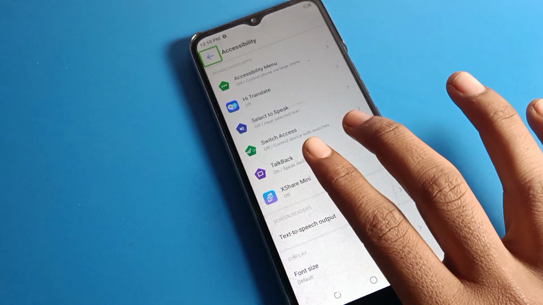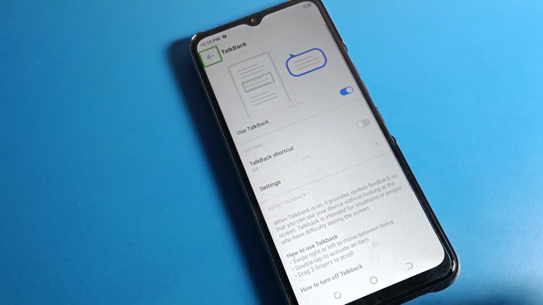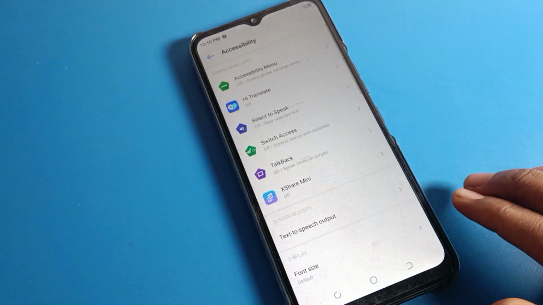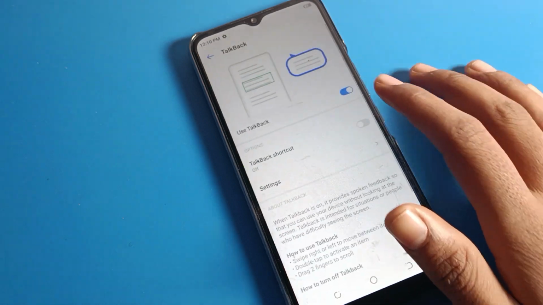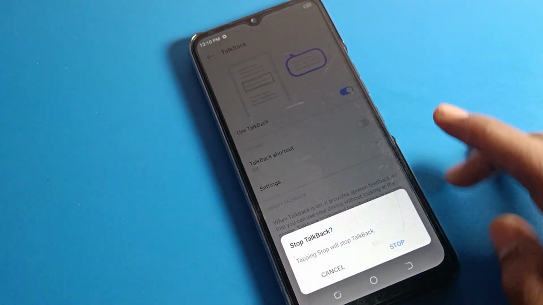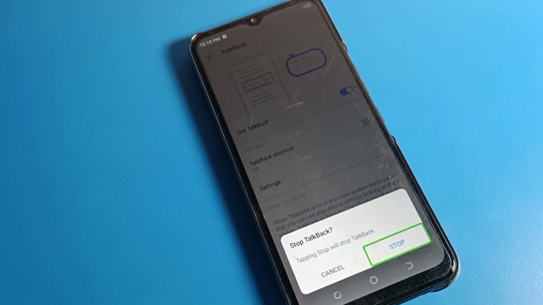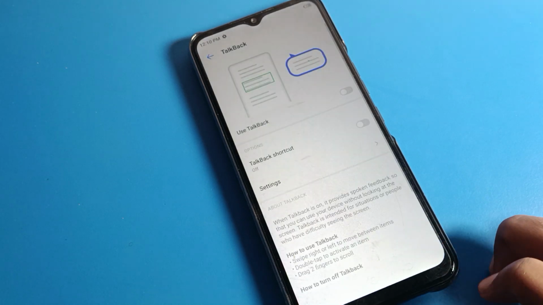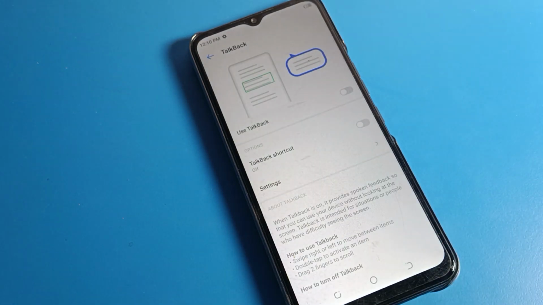Then click on TalkBack with two fingers. Use TalkBack with two fingers. One tap here and double tap. One tap and double tap. Stop TalkBack, one tap and double tap to disable your TalkBack. So friends, your TalkBack will be disabled easily.